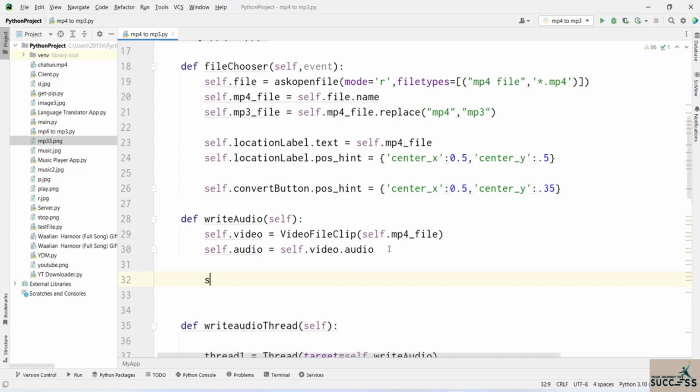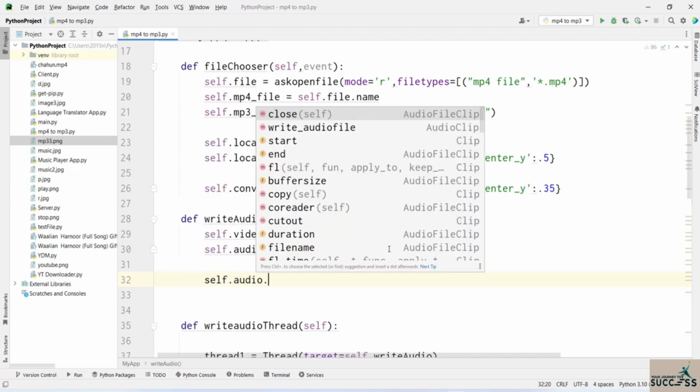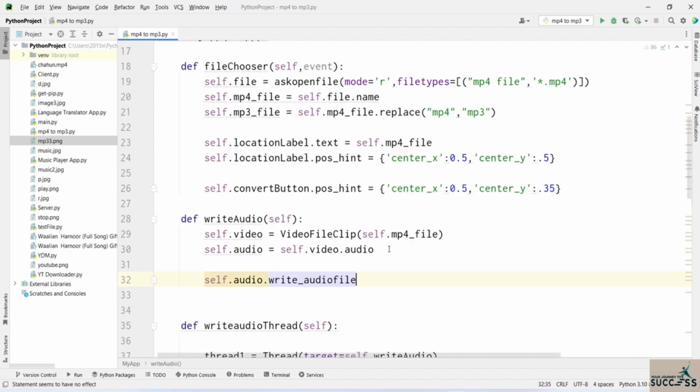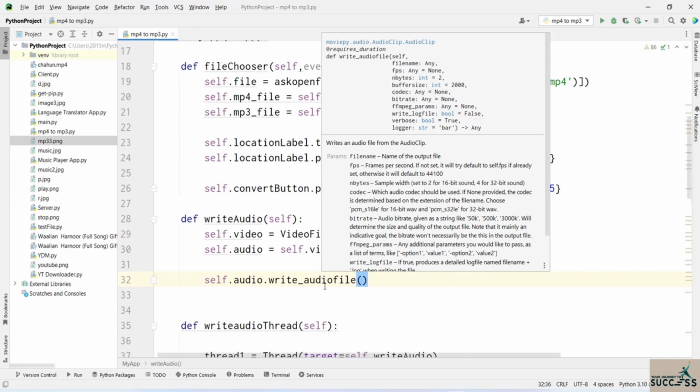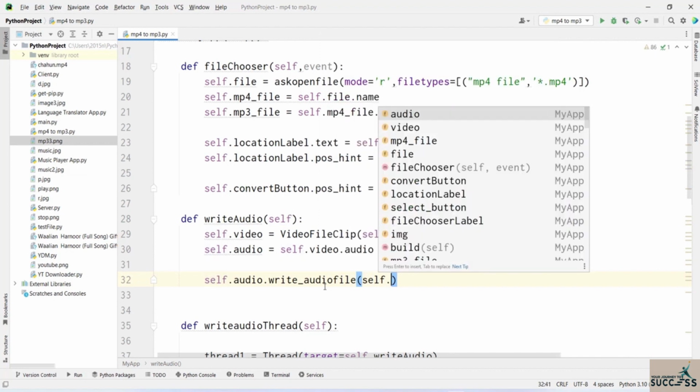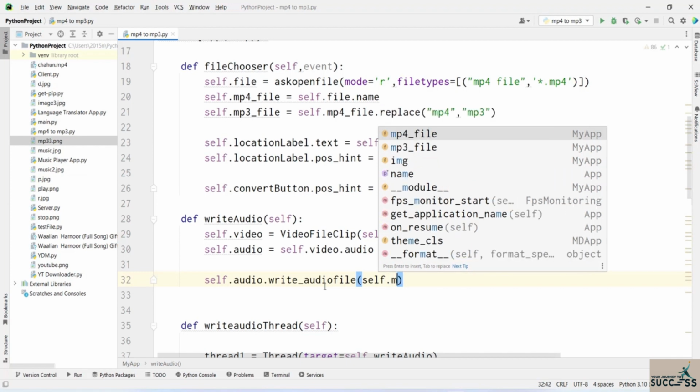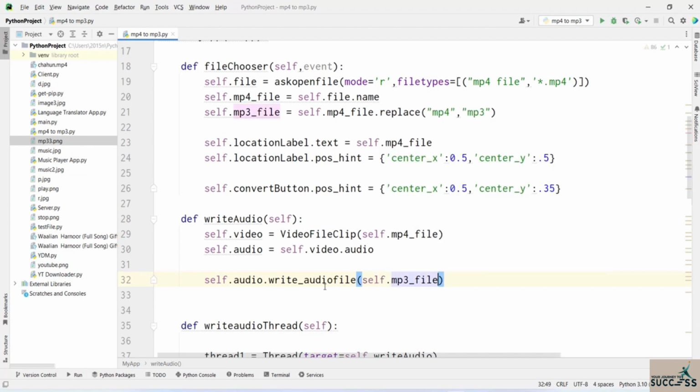So right in here, I will say self.audio.write_audiofile. What it will do is start extracting only the audio part from the video. Now in here, we need to pass that MP3 file. So it is self.mp3_file, which is basically this variable.